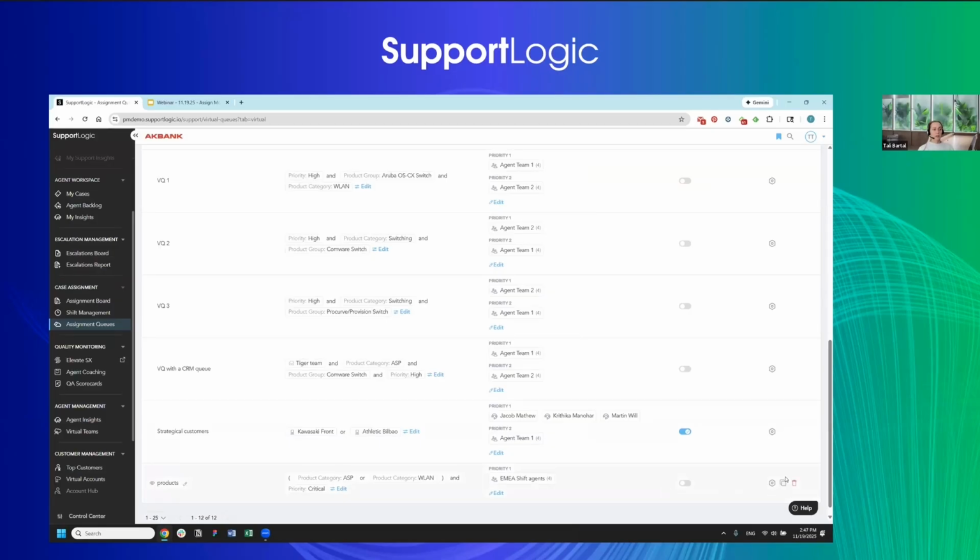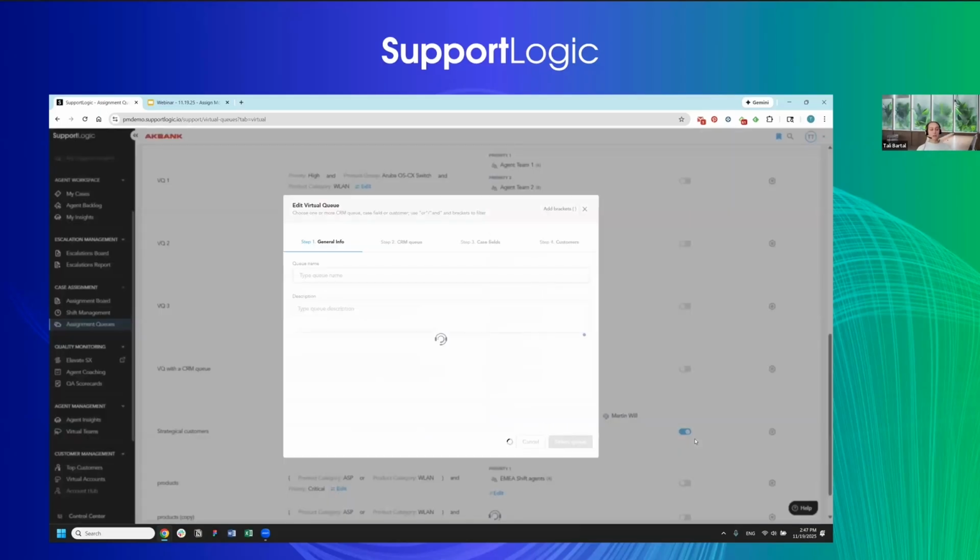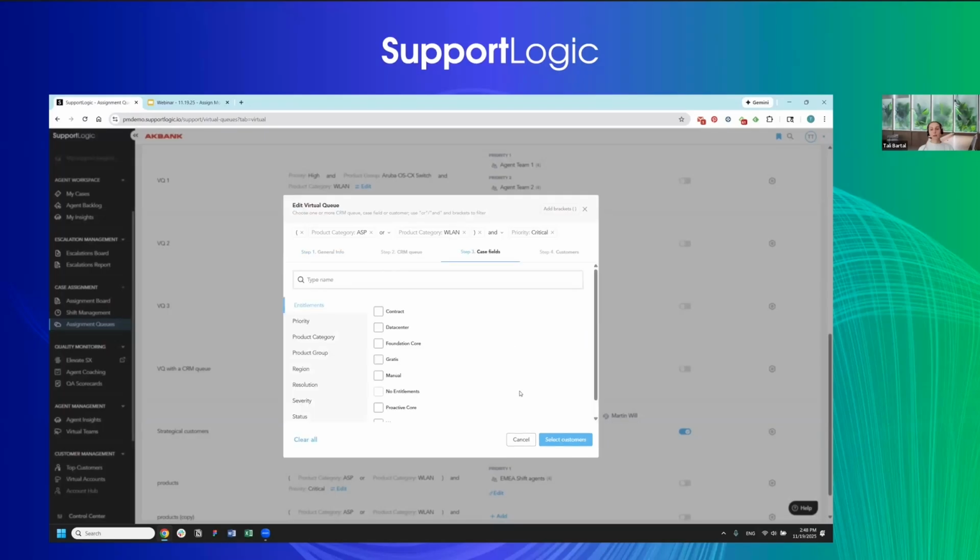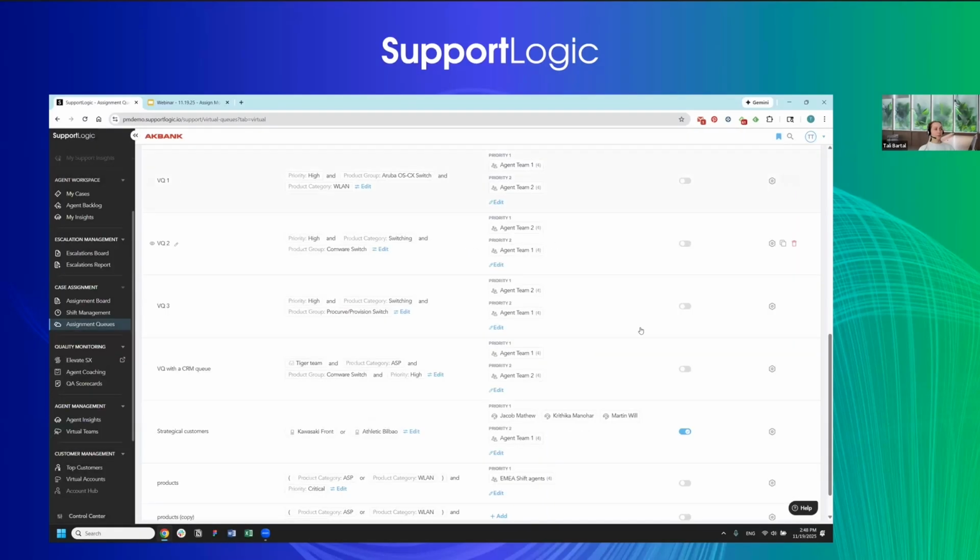Another example here: you can duplicate the queue. If you put in some sophisticated rules and you want to just clone it and change, let's say, the product line and the agent, you can leverage the clone option here. So you don't need to define all the settings. You just click on the clone. It will preserve everything. You can update the details and it will create a queue.